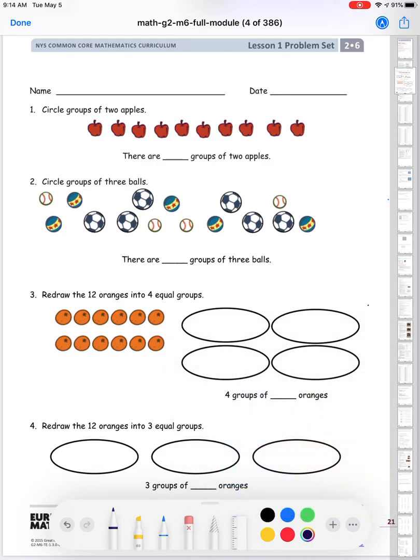What they wanted you to do was to circle groups of 2 apples. So you're going to be looking at these apples, and you're going to circle groups of 2 apples. So you're going to go 1, 2, 1, 2, 1, 2, 1, 2, 1, 2. And just like that, you're going to now count your groups. It's 1, 2, 3, 4, 5. So there are 5 groups of 2 apples.